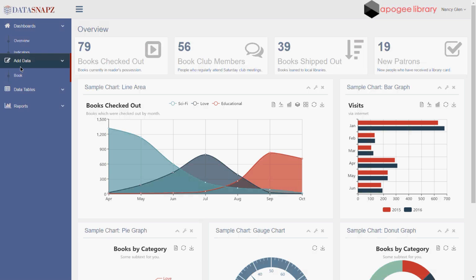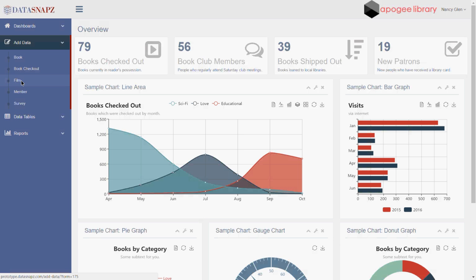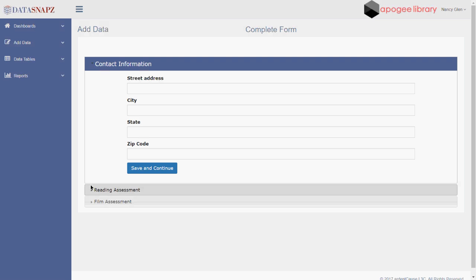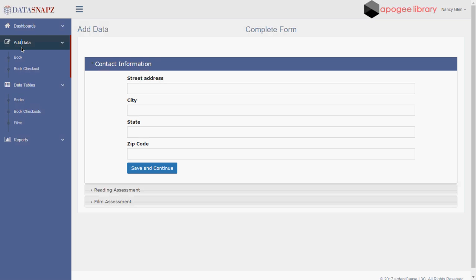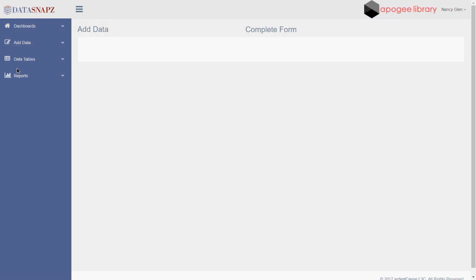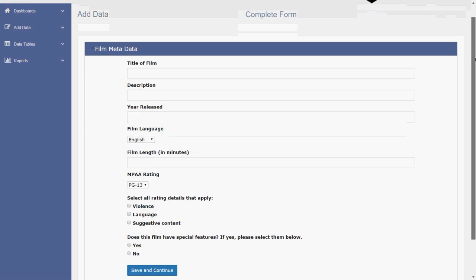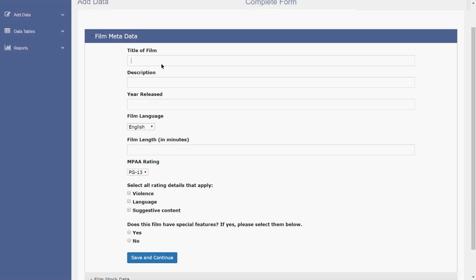So that's how you do that. Beyond dashboards, I'm going to show you how the data collection works. When I click Add Data, there are 5 forms in here available: book checkout, film, members, and survey. Survey is probably going to be closest to what you're used to from the self-sufficiency assessment. So I'm going to click that, load that up. Actually, you know what? I lied. I'm going to look at the films. So if I was adding a film as the library, this is the form I would see.